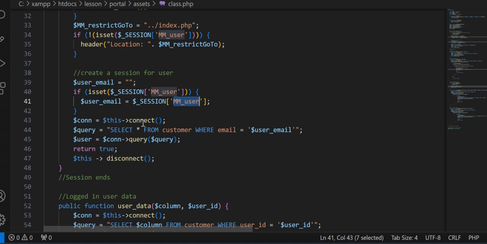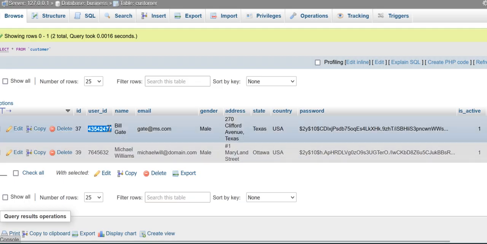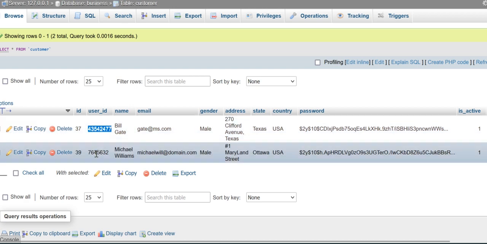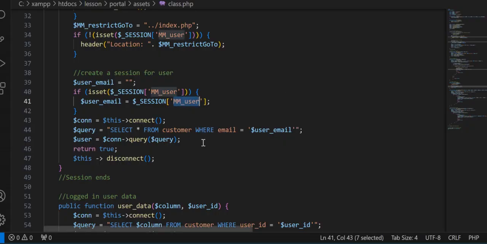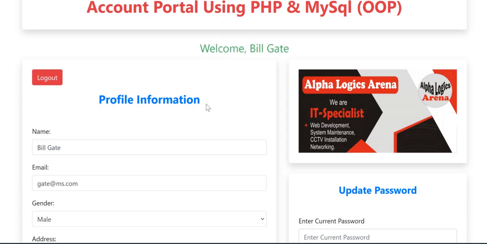Then, having established a connection, I said select all from customer where email equals this particular stored user. Remember, what we have here is the user ID, based on our login method. So I'm saying select all from customer where the customer email is equal to the user ID of the logged in user. By referencing the user ID, we will get hold of the name, email, and gender of that particular user. Having done that, we executed our query and returned true, then we closed the connection. So this is what we're talking about here.